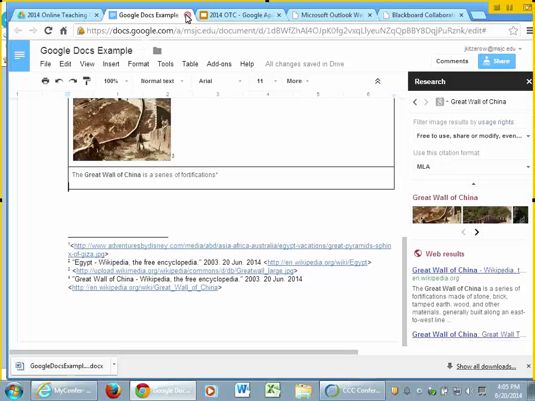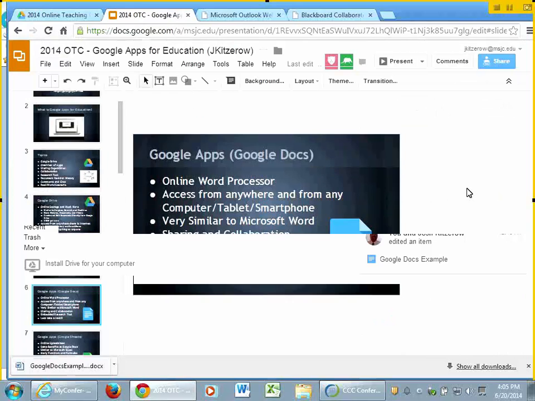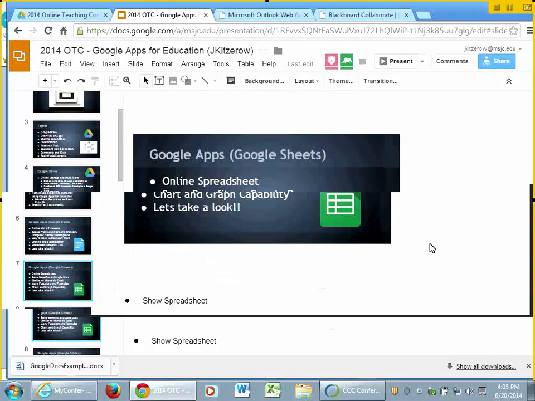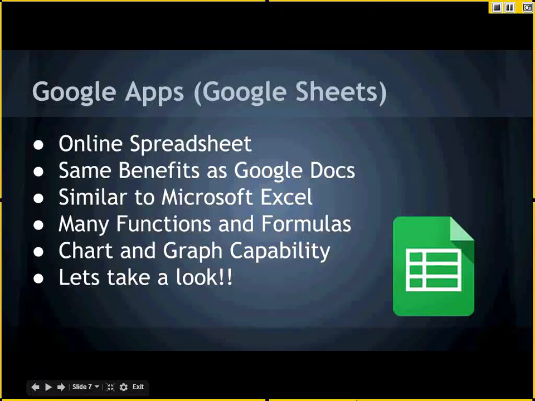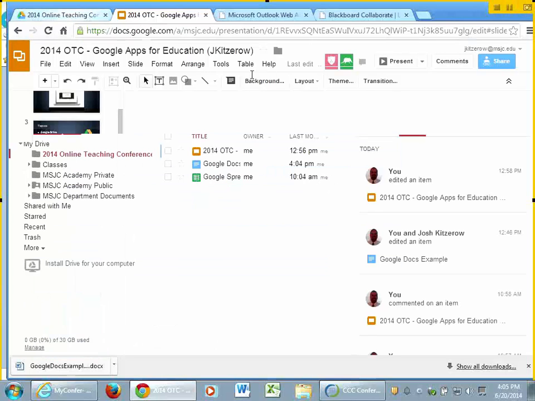So let me go back now. I'll show you two people on the Excel one. So that's Google Docs. Now we're going to talk about Google Sheets. Google Sheets is an online spreadsheet. So everyone's used Excel, hopefully. If not, I teach a wonderful class at Mount San Jacinto. I'm teaching it online in the fall. Same benefits as Google Docs. It's very similar to Microsoft Excel, and it has many of the functions and formulas that we use, and it has chart and graphing capabilities.